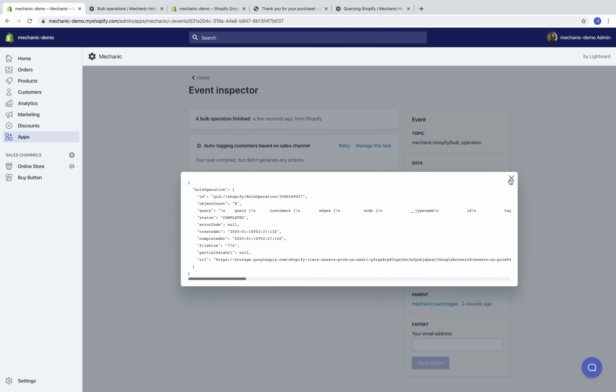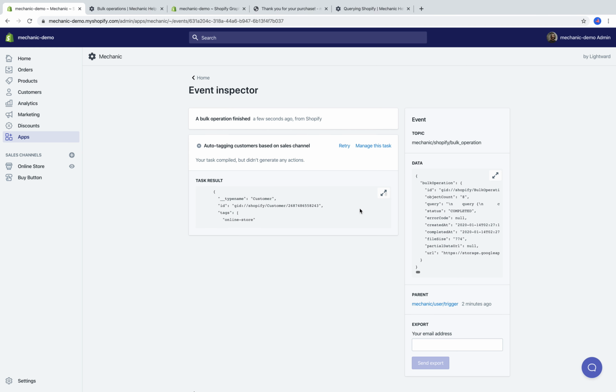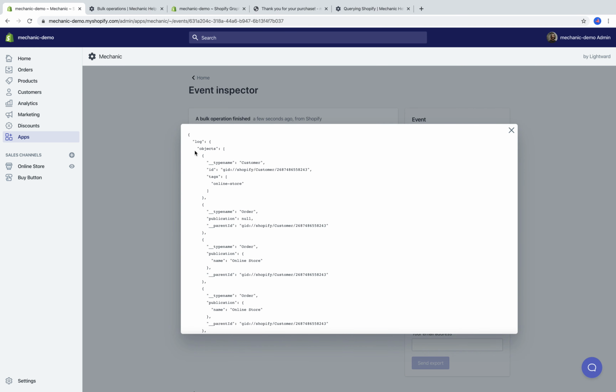So that's all available to you. You don't need to wait for Mechanic to parse it. You'll want to, ultimately, but still. All right, so here's what's come back.